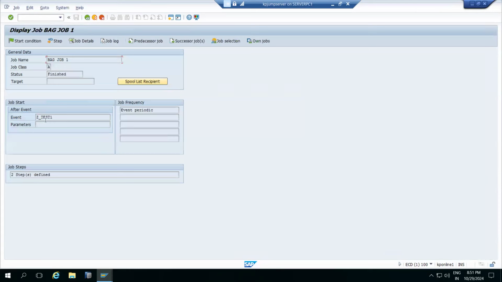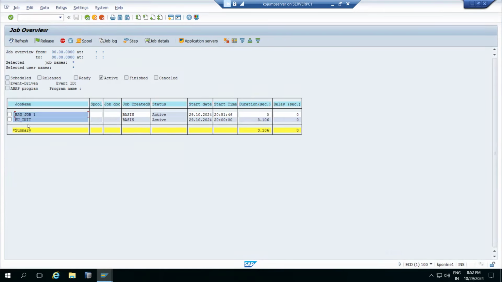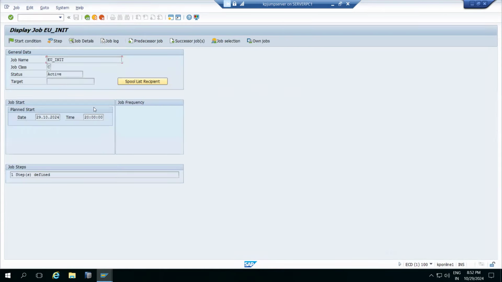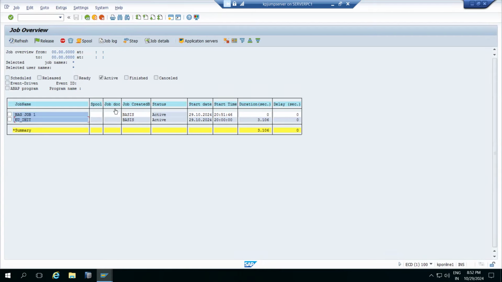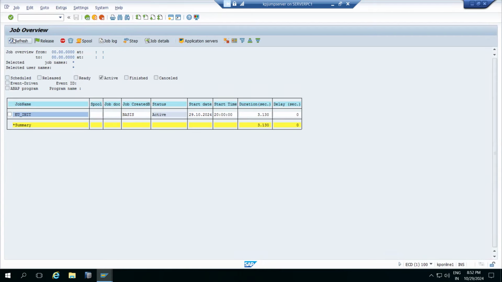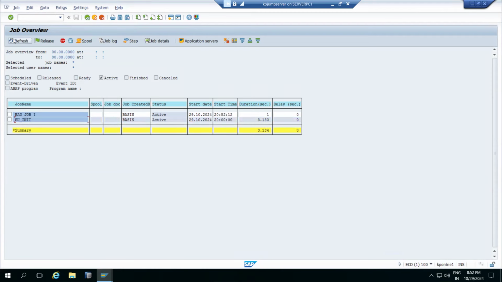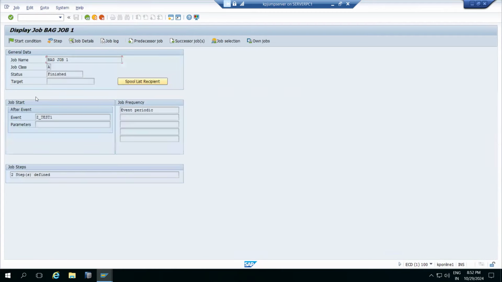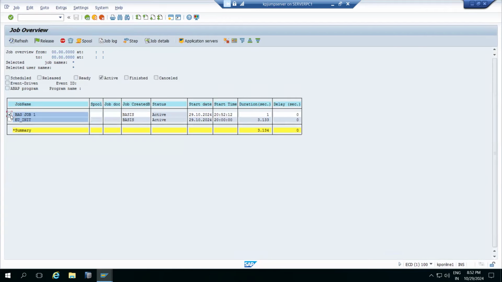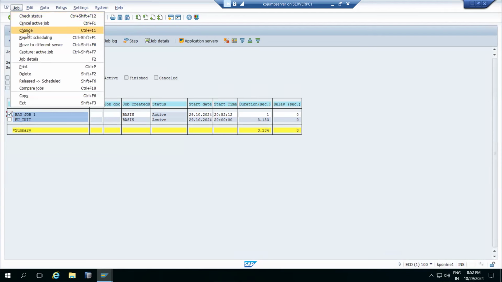This job is also periodic by event. There is an event Z test one that is running, and then immediately this event periodic job is running here, right? So this job is also running here. This is also running daily. So these jobs are running for a longer time. That one is completed, but only this job is there here. But this job is running frequently, which means something is wrong with this custom job.